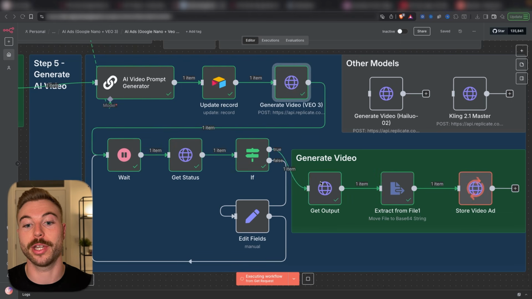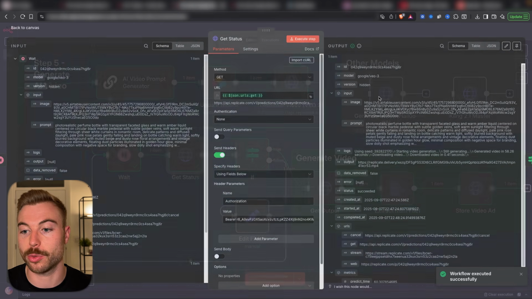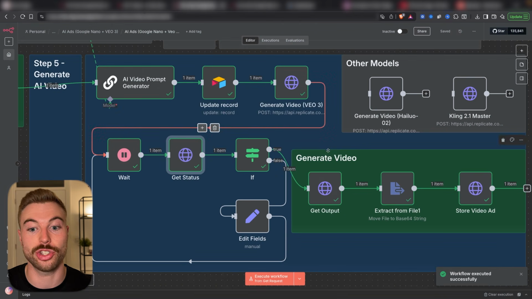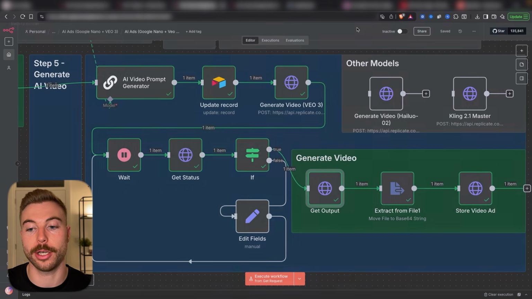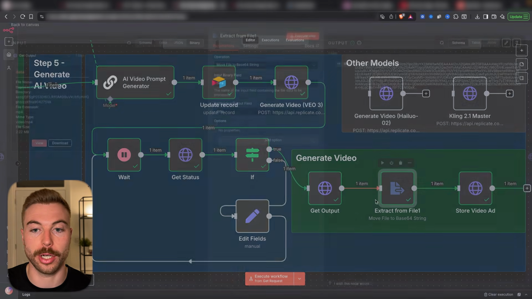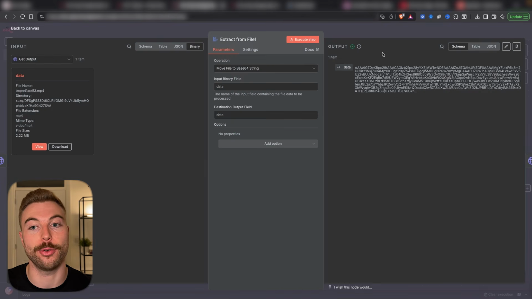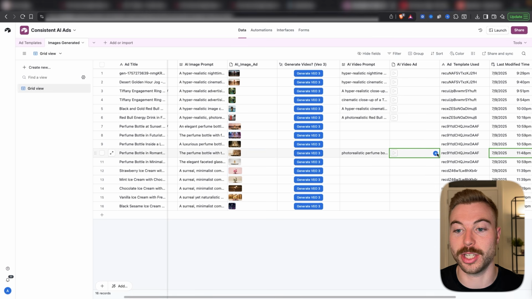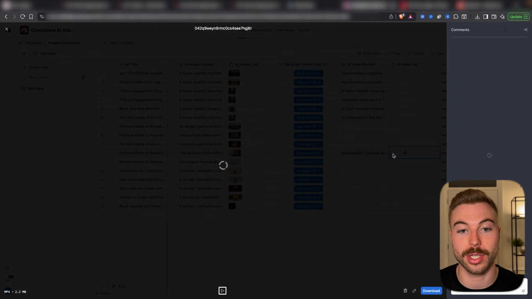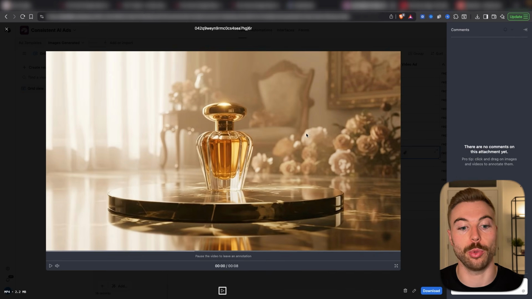So there we go. We've now got that result back. It was able to check the status and it's generated it for us. We've now got that output ready to go. We've downloaded the file into a base64 format, and we've gone through and stored it in Airtable. So now if I come back across, we can see it's all updated next to it, and I can open it up and we'll give it a listen.